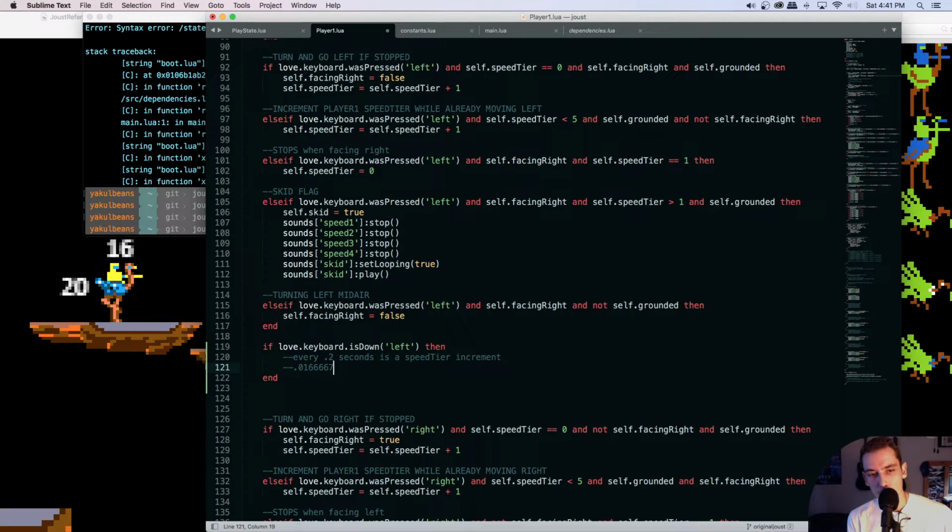So it's 12 frames. Yeah, because 12 times 5 is 60. Okay, 12 frames. So every 12 frames that elapse when it's down is a speed tier increment, up to 5.